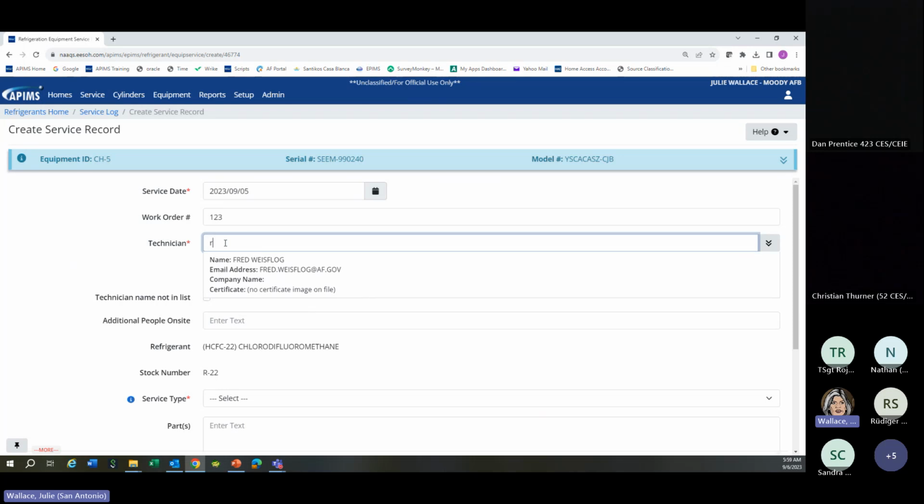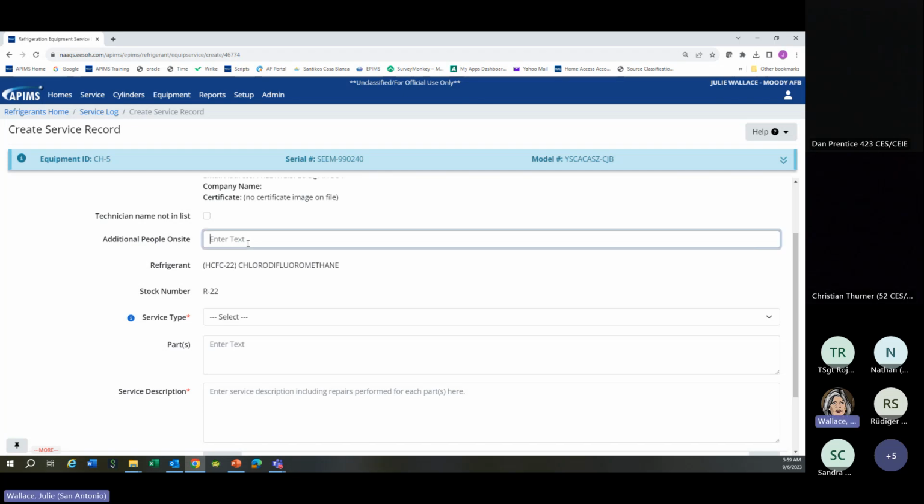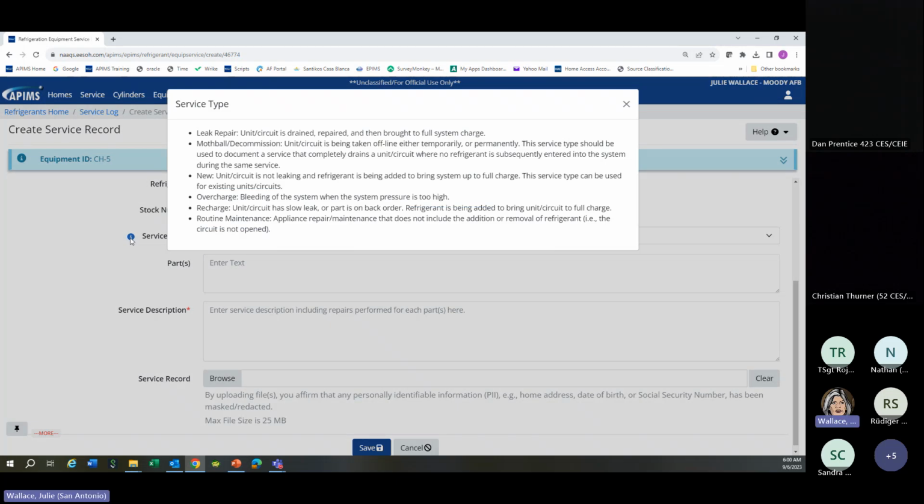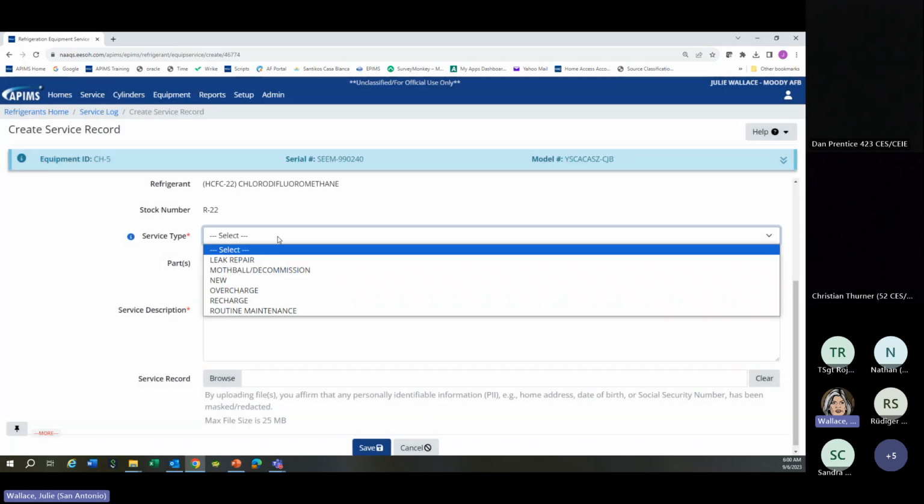Once again, if I have my technicians set up, I can have all of their information here, and it'll even give you the certificate. So if I had his HVAC certification uploaded into that point of contact record, it would show up here. If I had multiple technicians, I can specify other people that were on site. Now, when I pick my service type, you can see there's a little information button here. If I'm not sure what I'm supposed to pick, I can click on this, and it will talk about the different types of services that I can do with a short description. So there is a little bit of help here.